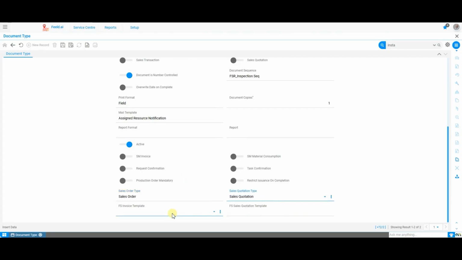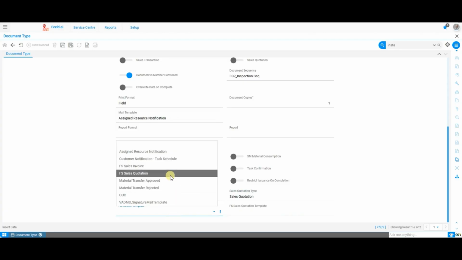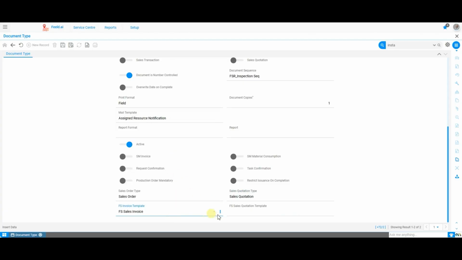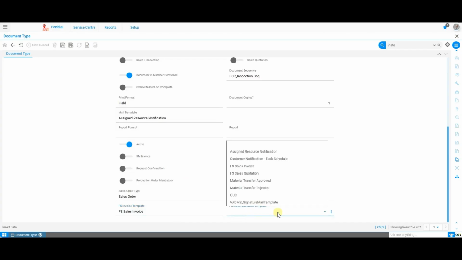In the Field Service Invoice Template field, select the FS Sales Invoice Template. This ensures that whenever an invoice is created using this document type, the system will send an email to the user with the pre-defined template. Similarly, in the Field Service Sales Quotation Template field, you need to select the FS Sales Quotation Template. This means that when a sales quotation is created, the system will send an email with the template you have defined.